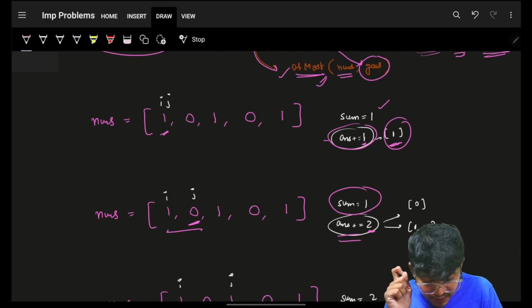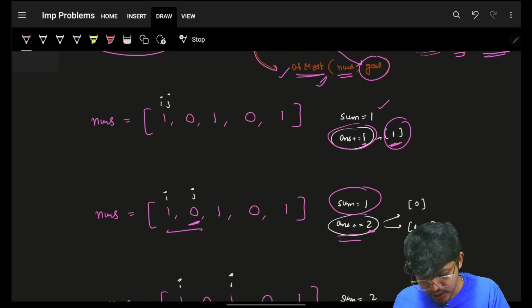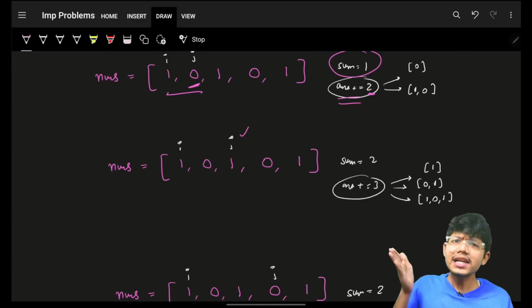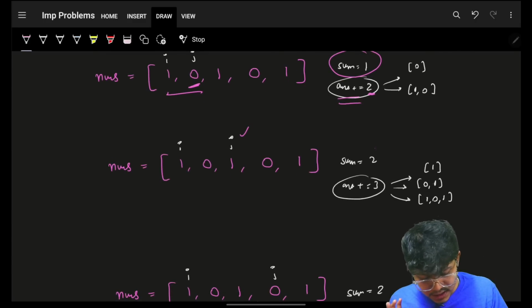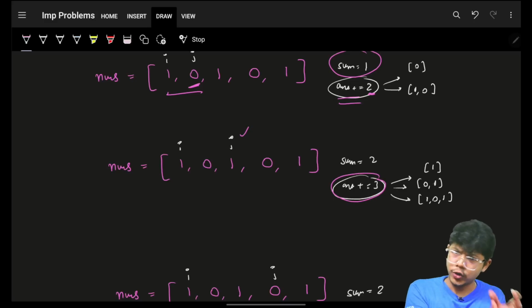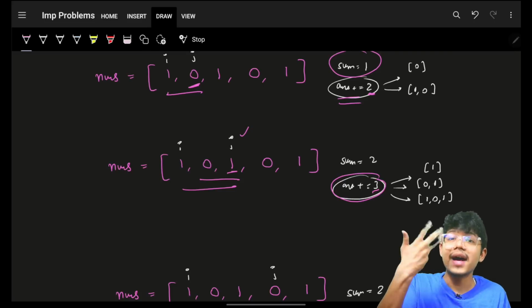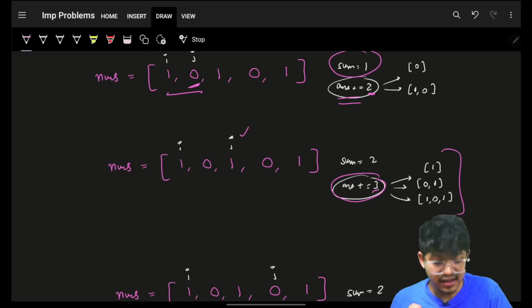Again, remember the fact that 1 as the sub-array was already there. Now your j will again move. Again, your j will keep on moving at every step, no worries. So your sum will increase to 2. Again, your sum is less than equal to k. So your answer will be, I'll add 2 plus 3. Plus 3 is saying 1, 1, 0 and 1, 0, 1. 3 sub-arrays added.